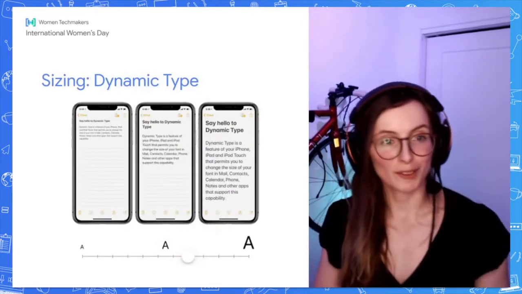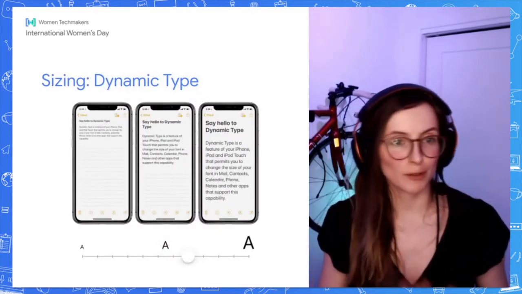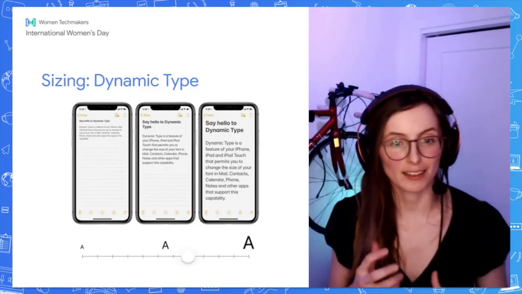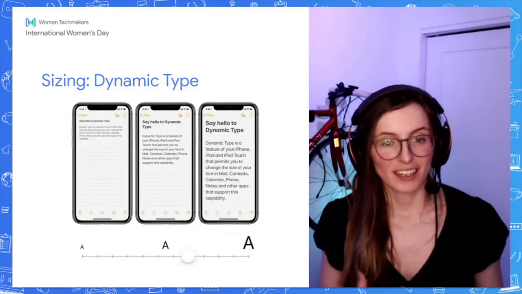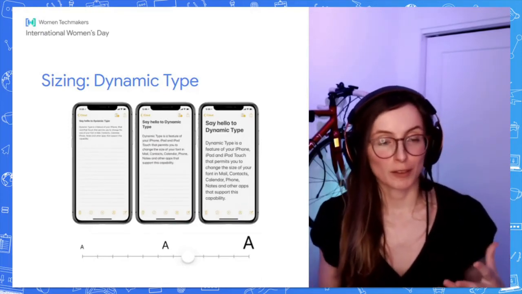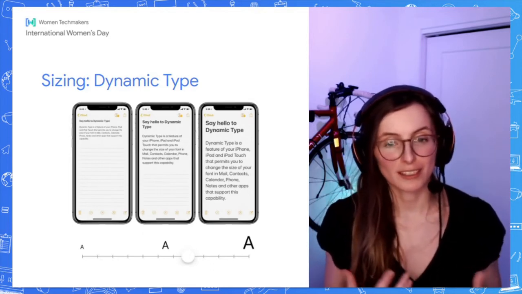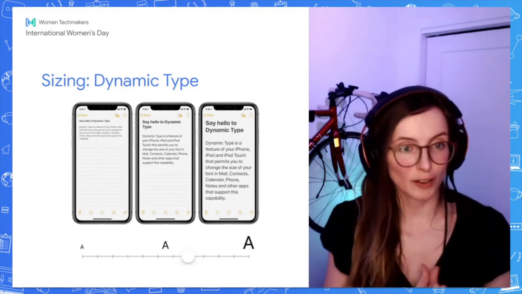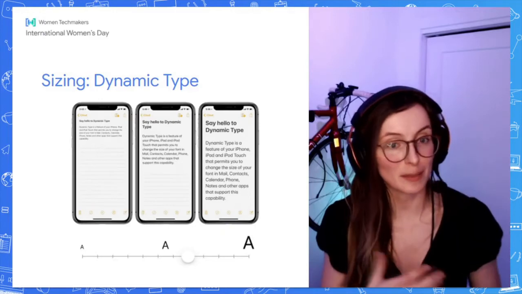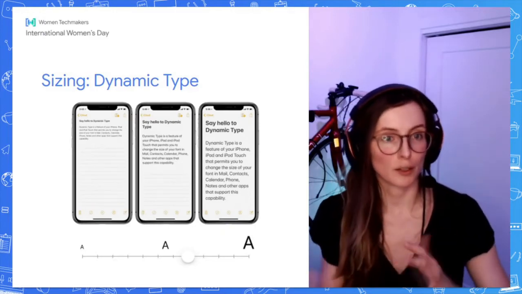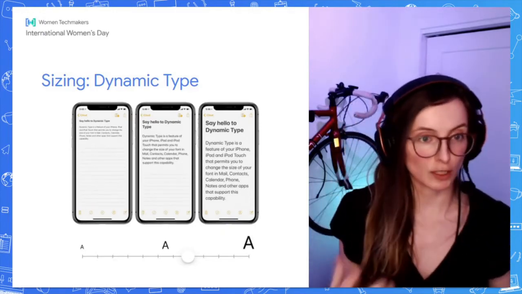Now let's jump onto dynamic type. So we've seen it a little bit at the beginning of this presentation. Dynamic type enables your user to choose the size of the content displayed on the screen, so which font size he prefers. Then the app will correctly adjust to that chosen size.